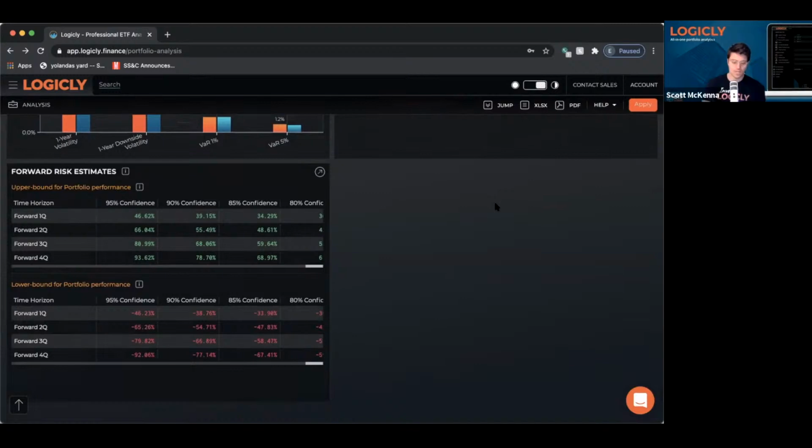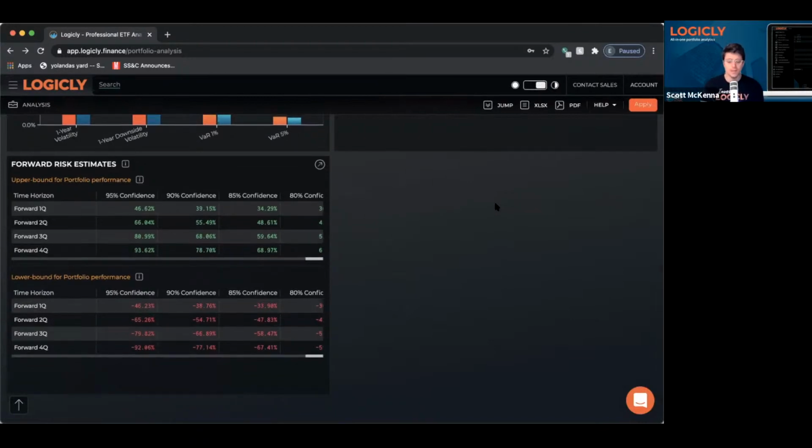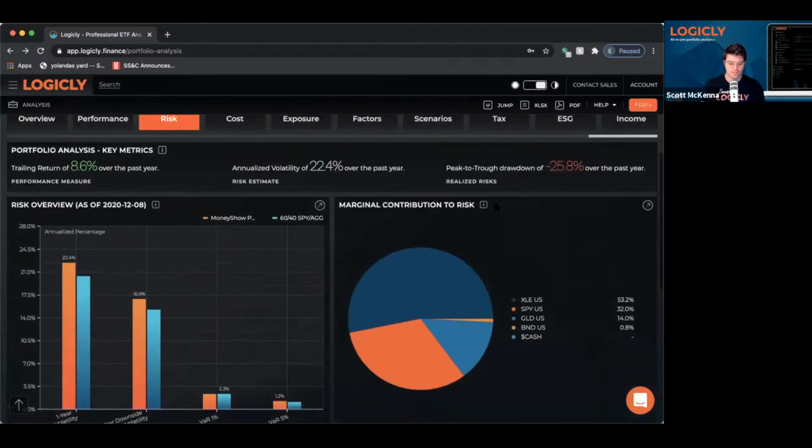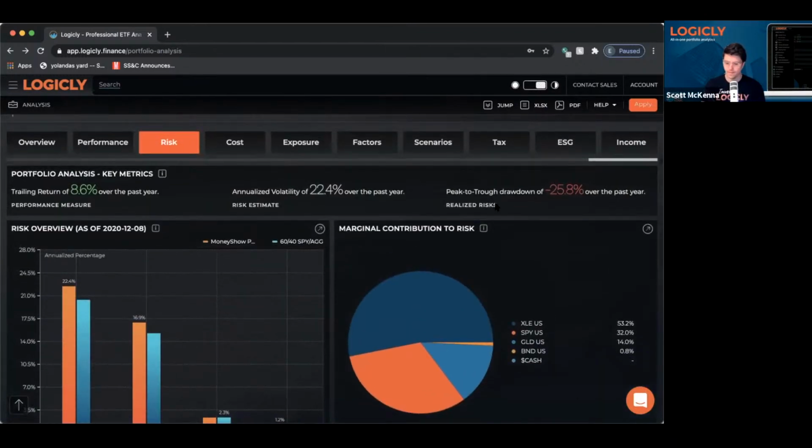So if you were sharing that with a client, I guess you would say, we're looking at various confidence intervals, right? And we can say at a 95% looking forward, 3 months, we might be up 46 or down 46, right? So that's kind of a good way to give them a range of where their portfolio might be given certain circumstances, right?